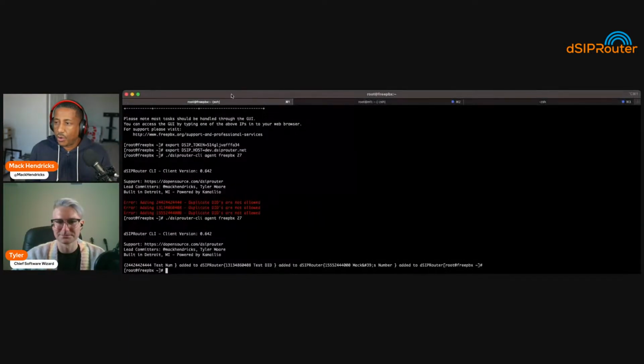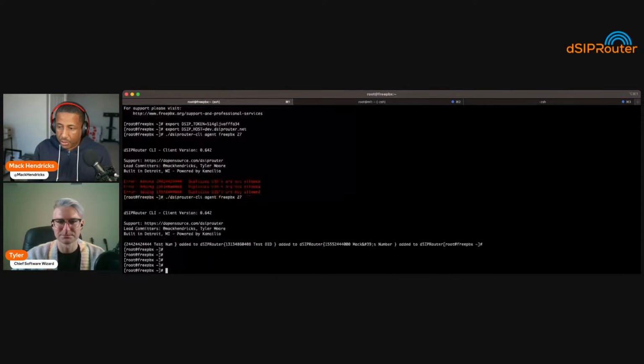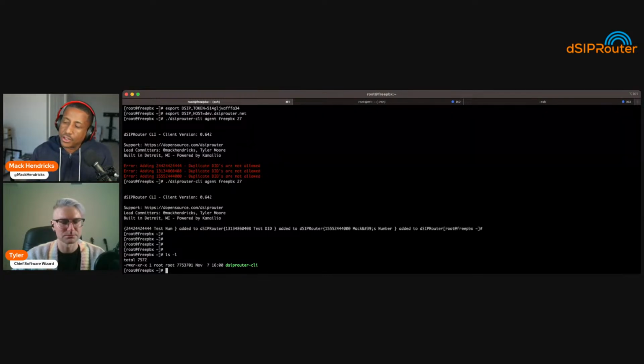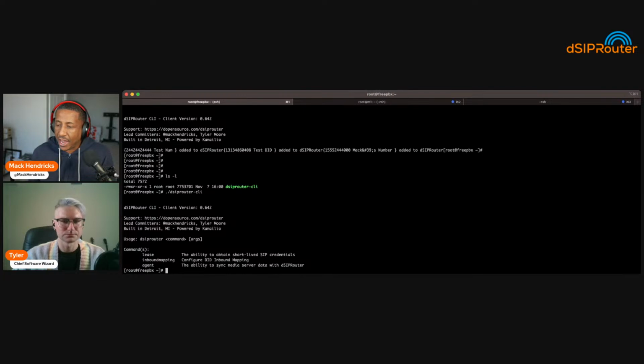All right. So I'm on my terminal here. Let me introduce you to the actual tool. This is what we call dSIPRouter CLI. This CLI actually has a couple different features currently. So right now you can do leases, so short-lived SIP credentials. I always talk about that. Nobody seems to care as much as I do about that.